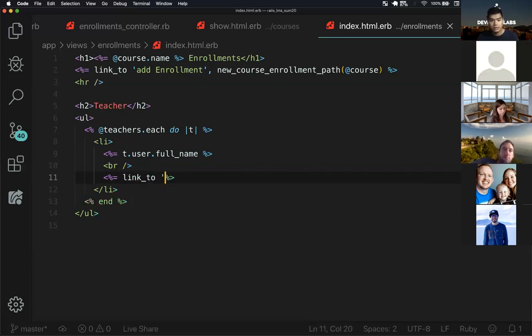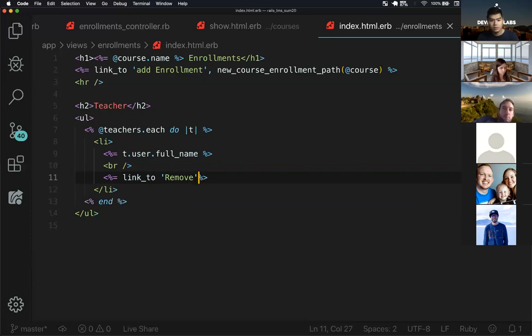So this one will be a link to for remove. So I'm able to remove the enrollment, and this would be an array of @course. And I need to also bring in the teacher, method delete.